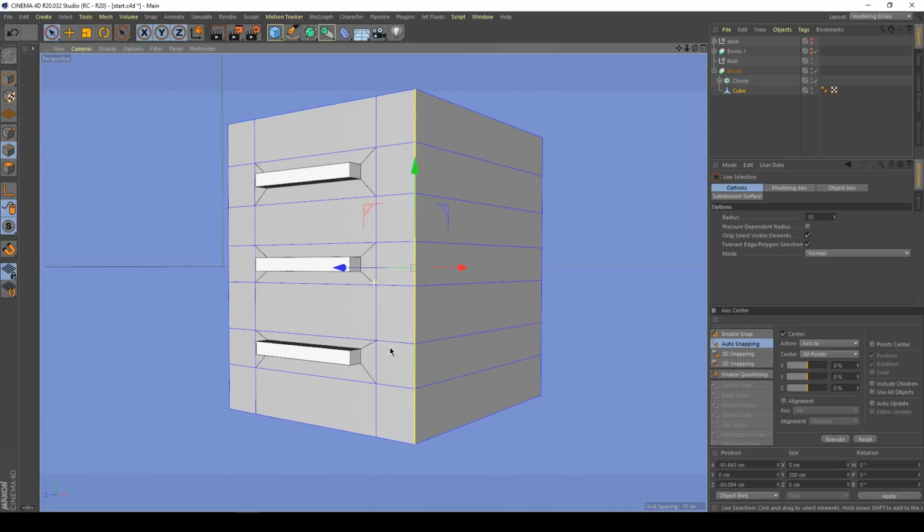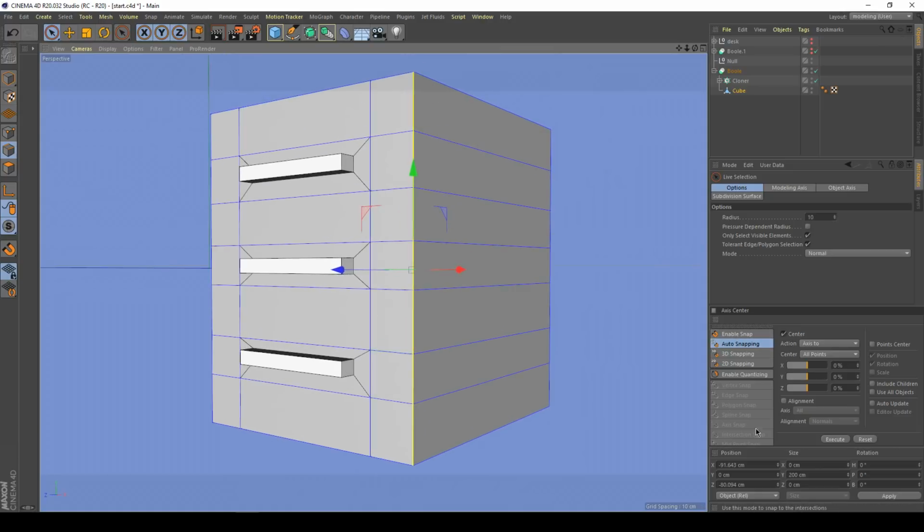And that's it really for this first little introduction to Boole. As you can see, it's nothing to be afraid of, and it does give you clean geometry if you just learn how to control it, and it will help you immensely with your modeling workflow.